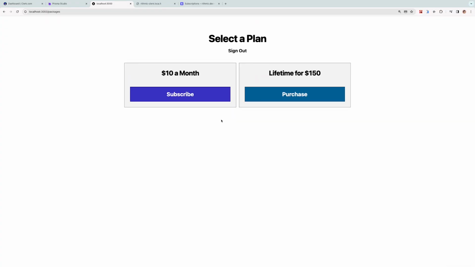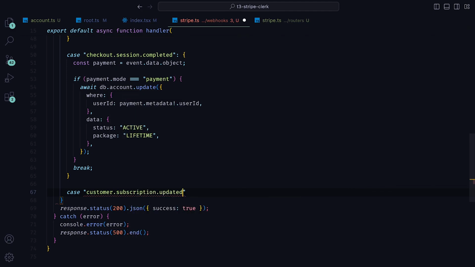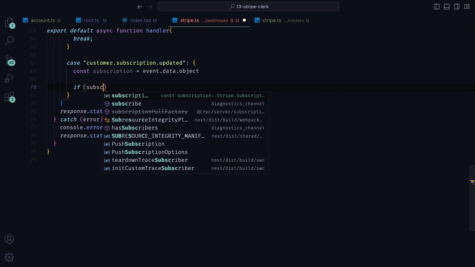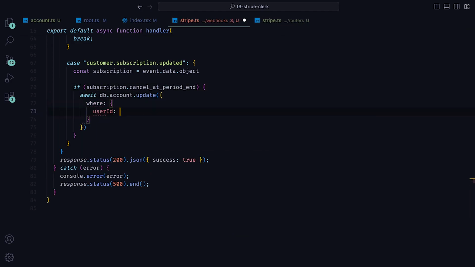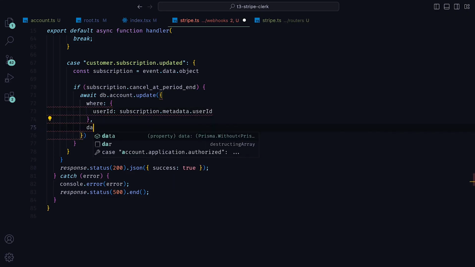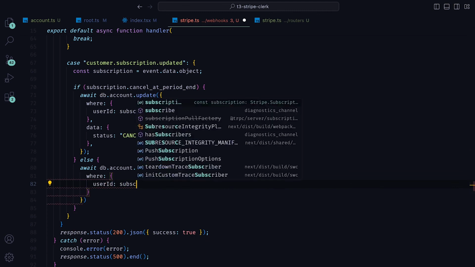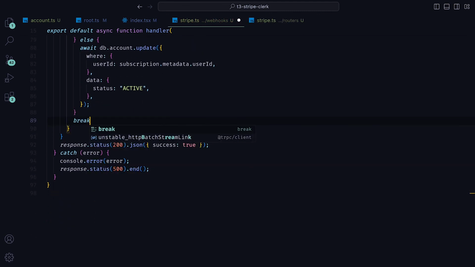Let's now implement the webhooks that will listen out for the cancel or resume changes. Back inside of the Stripe TS webhooks file, we can add a case for customer subscription updated, where we can grab the subscription and check to see if cancel at period end is true. If it is, we can update the account where the user ID is the one in the metadata and set the status to be cancelled. Otherwise, we can assume that the subscription has been resumed and set status to be active again. At the bottom of the case, be sure to add a break.